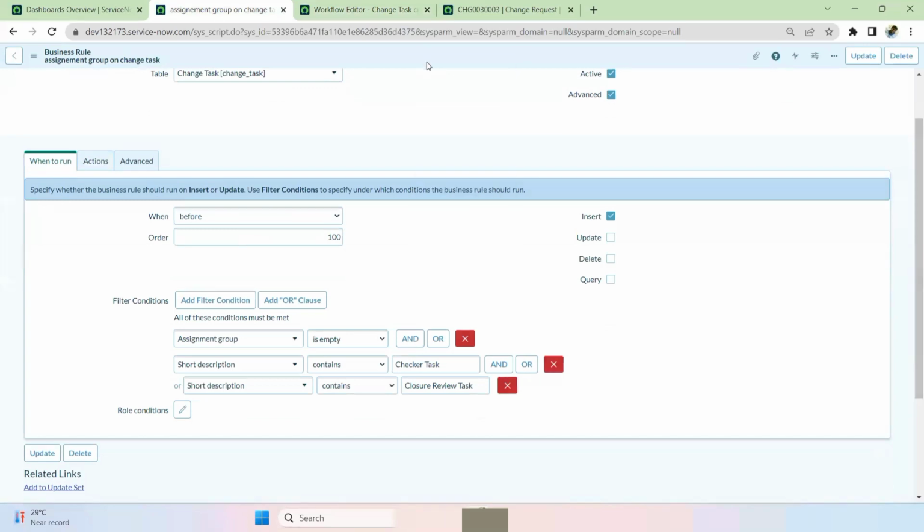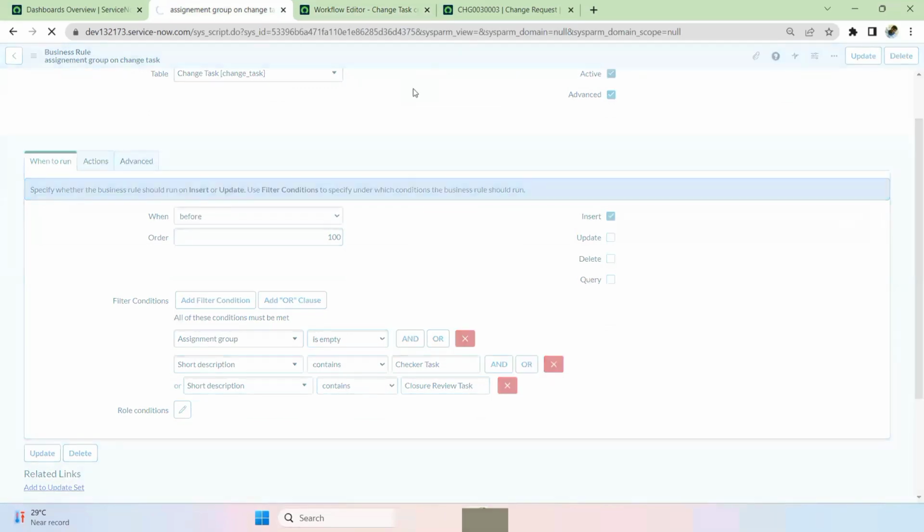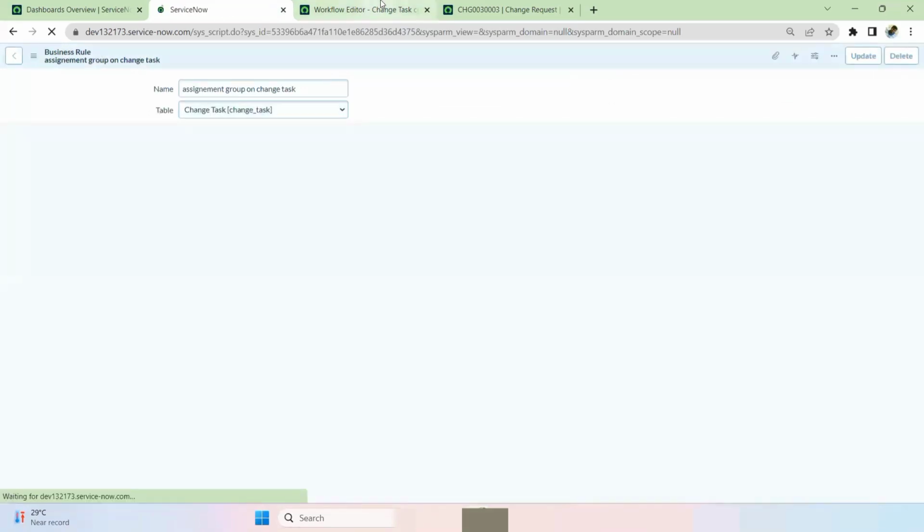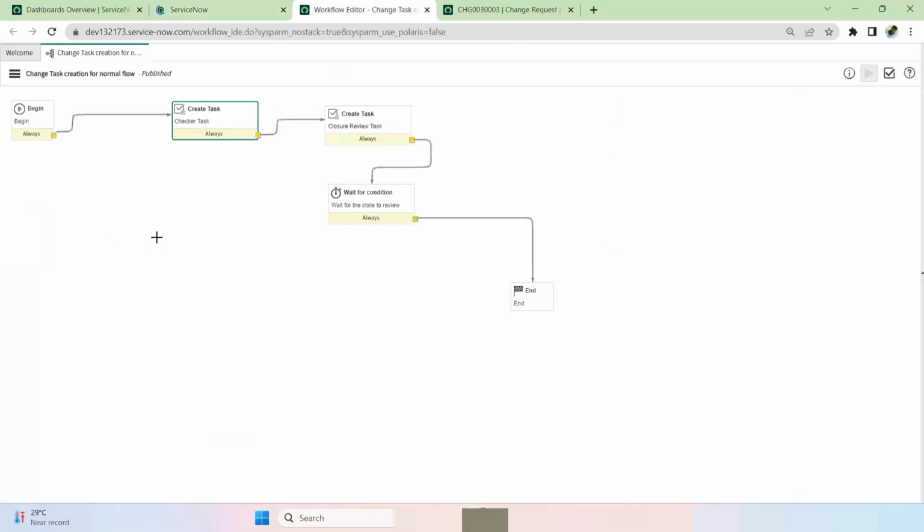I'm also saving this business rule so that we can see my intention. This flow should run whenever I move the change ticket to implement, but the checker task and review task should not be logged, so that we can see how we can go back to the previous activity and trigger the flow again. That is what I just wanted to showcase to you. So we'll start that process.